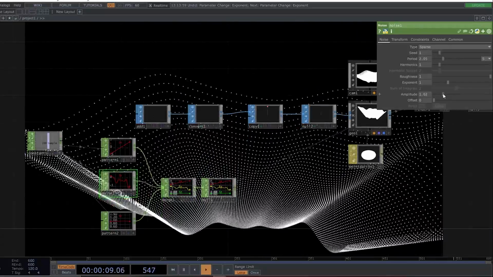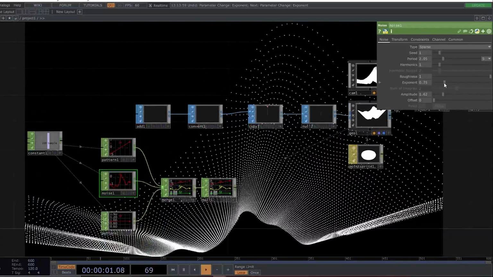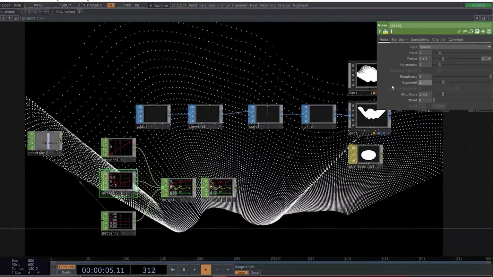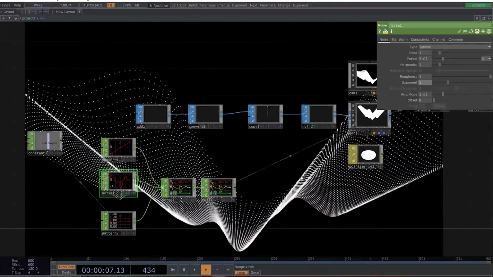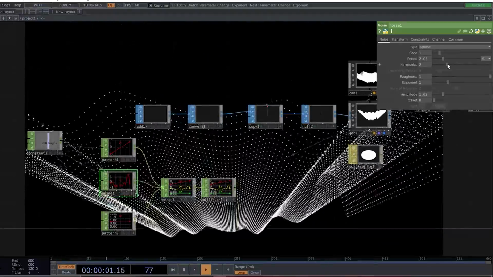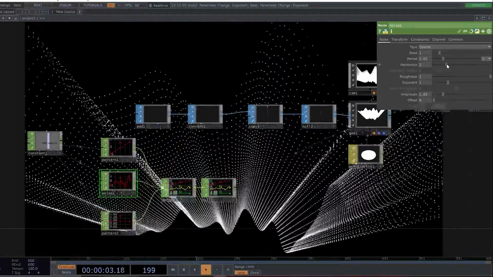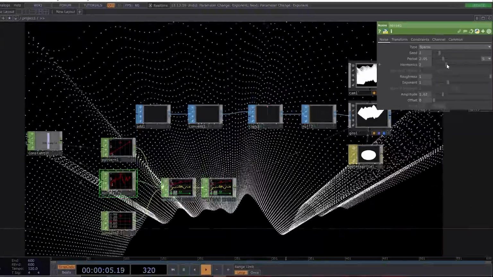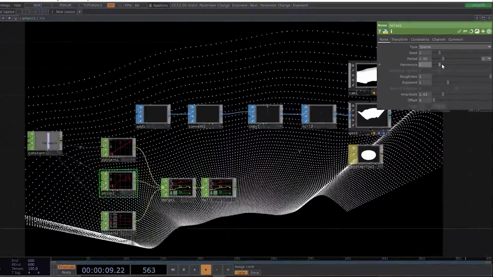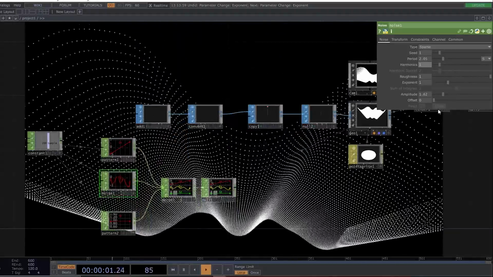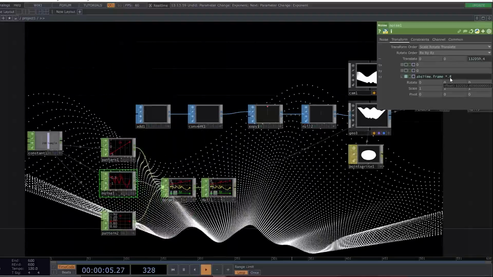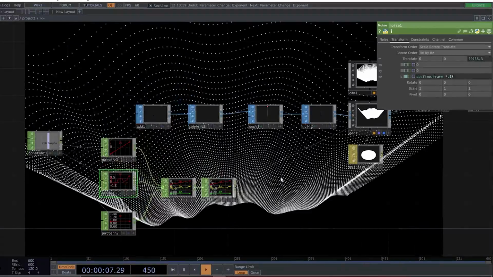Let's increase the amplitude. Let's reduce the exponent. Actually, let's make exponent as 1. And we can have harmonics. So with the change in harmonics, we can get a better view actually. But for now, we'll just keep it 1. And we can have some more speed.